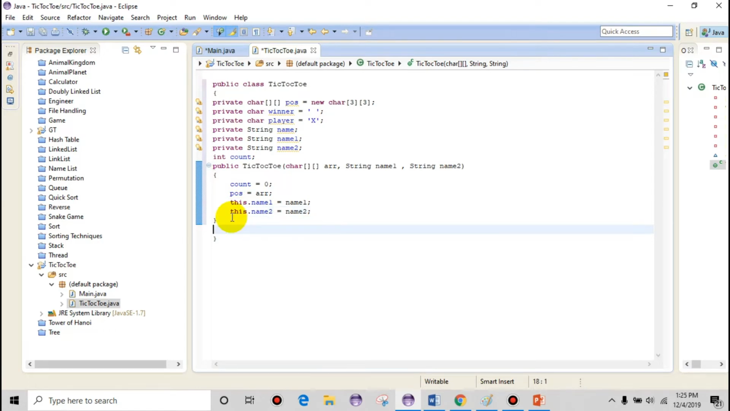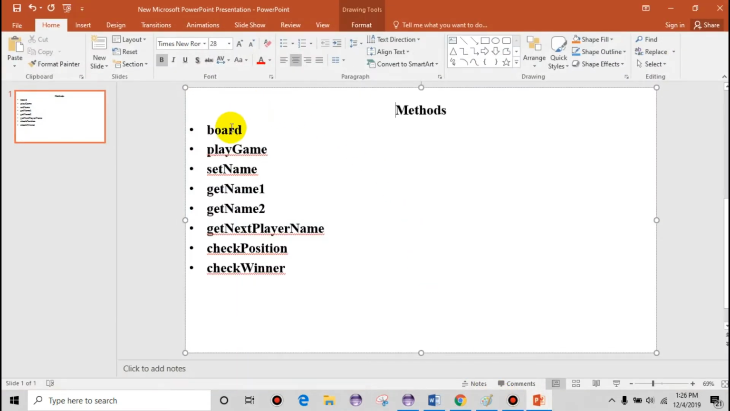Now let's move forward. When you are designing a game, you should know what functions or methods should be involved in that. For that you should know how to play that game. If you play the Tic Toc Toe game, you know what features are involved in that. For that I have thought a lot and written some method names, and I will show you that and write code for that. The first method I will write is board. This method will basically display the board for the Tic Toc Toe game.